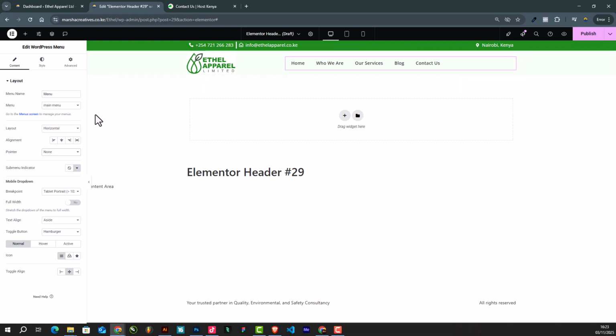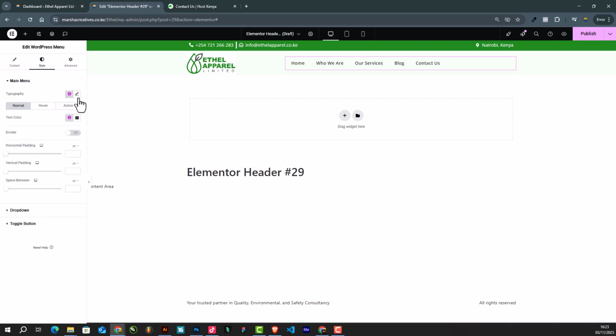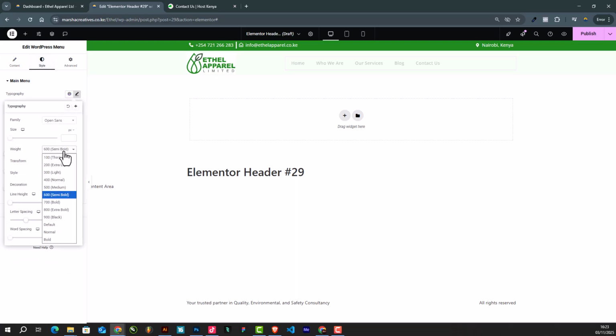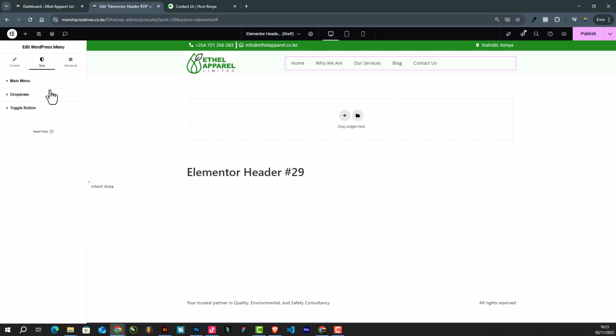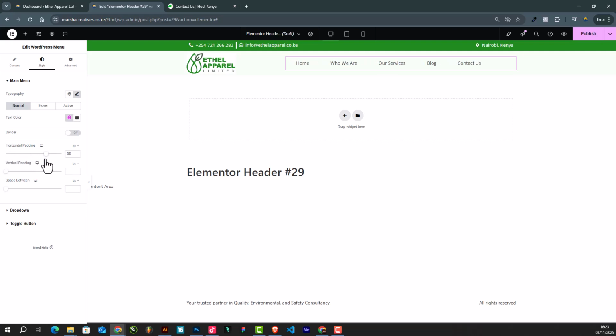So I'll click on my menu, I'll go to style, I'll go to typography, I remove the semi-bold and make it normal. I don't like my menu being bold, but that basically depends on you, how you like the design of your website to look. Then I'll go to main menu still, then I'm going to give it the horizontal padding. So I'll increase the padding so that I have something that looks like that, so you can see.